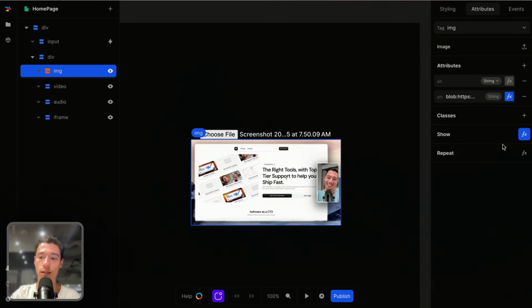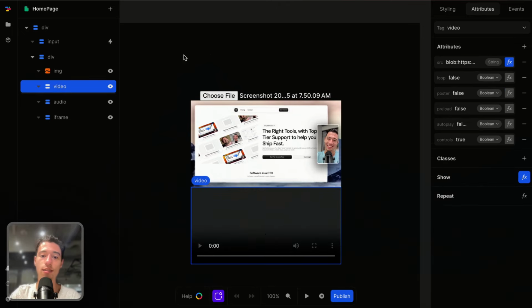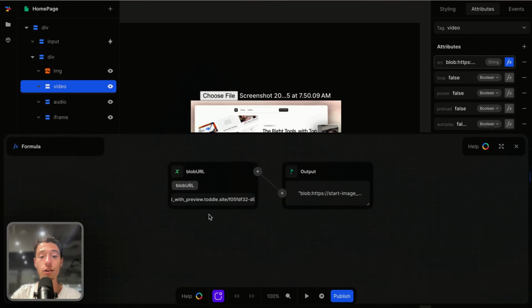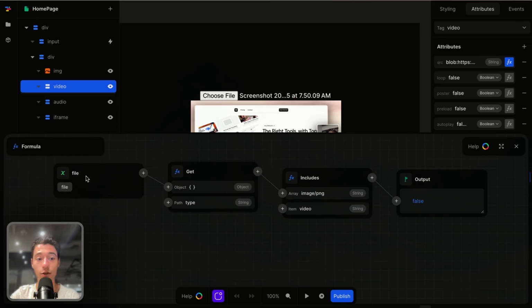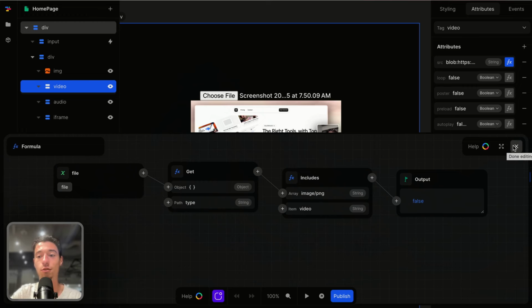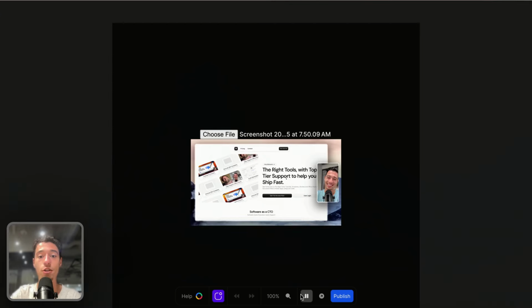This is what we do in the show formula, right? And then we go to video. In the video, of course, we also set the source of the video based on the blob URL variable. And then we go and show, and I go to my file object, and I look at the get, and I look at type, and this is now image PNG. So this will be false. The image module will not be shown because it needs to include video. It will not show the video module because it needs to include video for it to show. This is why the video module is hidden.